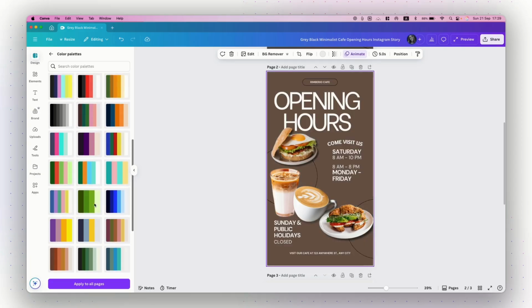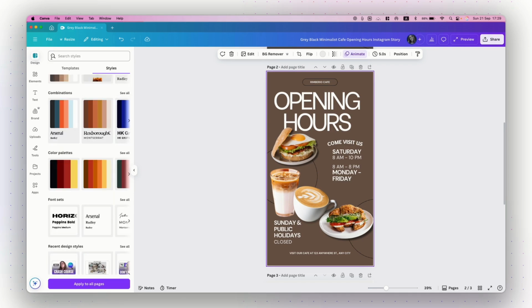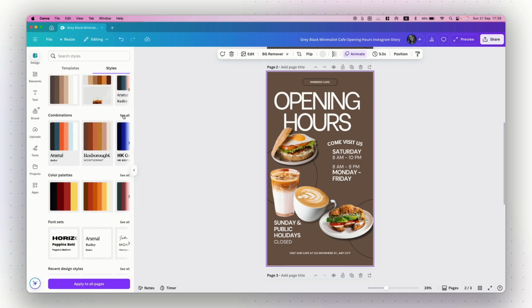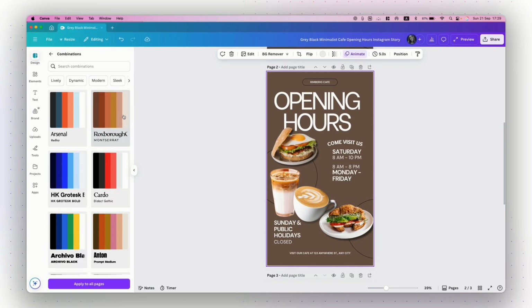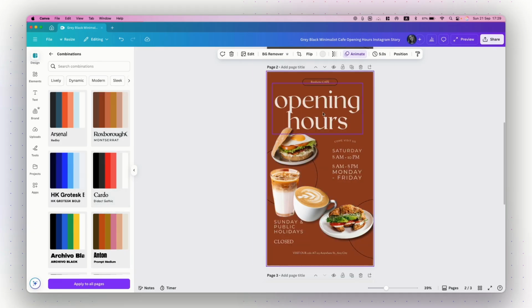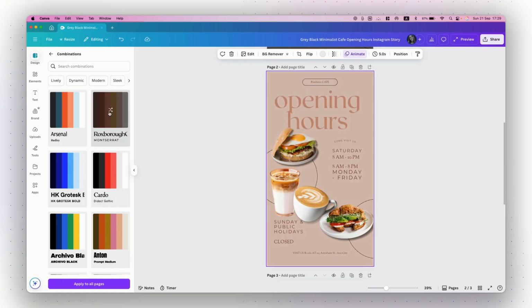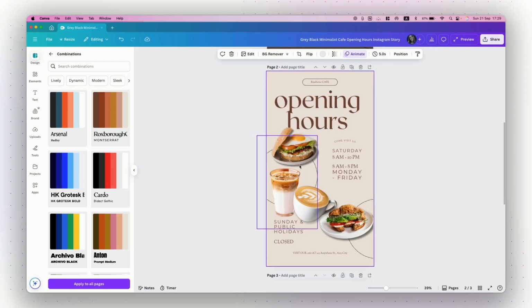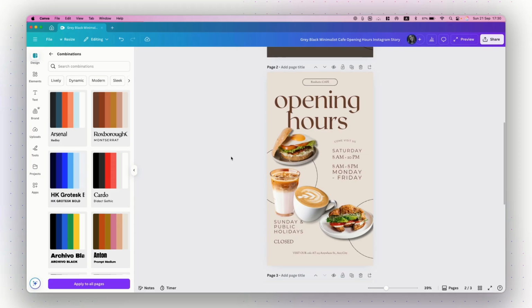All right, let me show you another example also with the text. So let's say I will choose combinations and let's choose this one. And you see it also changed the fonts of my text like this. And I can click until I love the look. All right. So you can shuffle the colors in your design in another way.